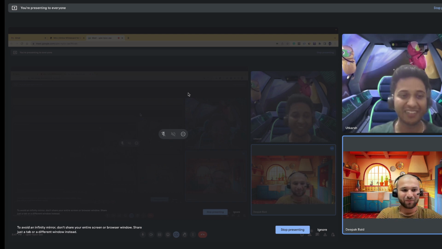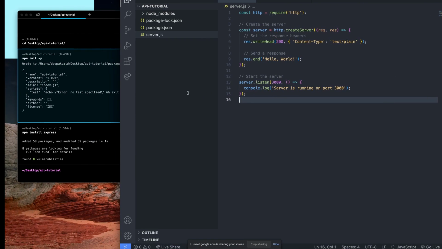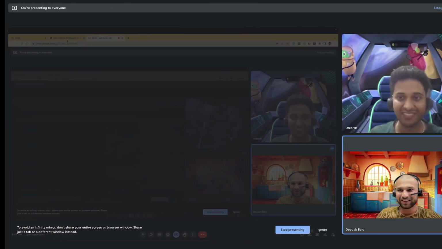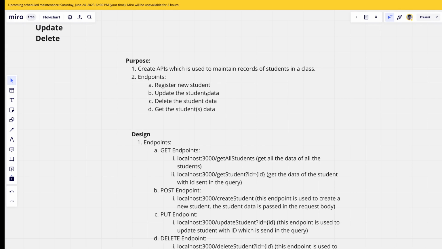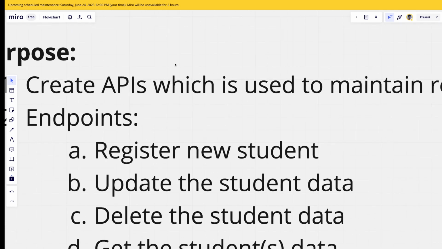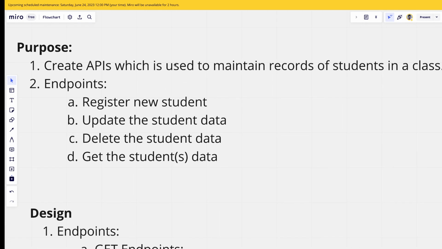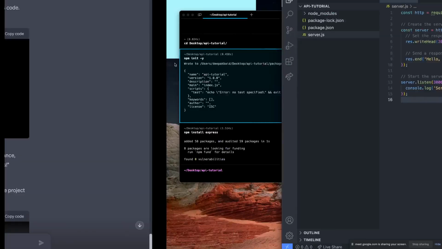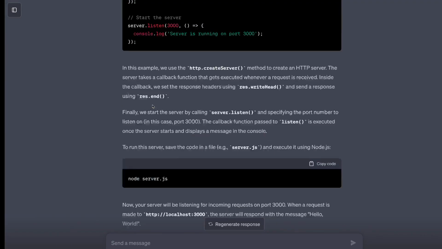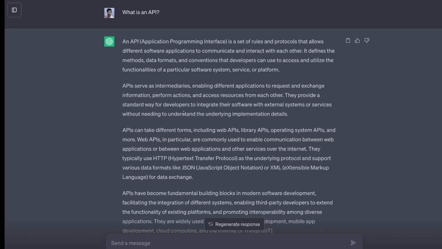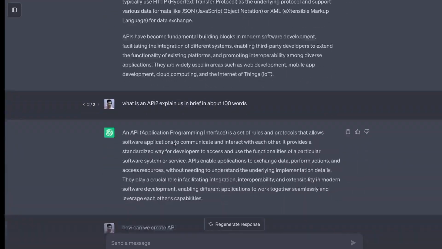Okay, Utkarsh, you will do the recap this time. So we asked ChatGPT a few questions, which we'll show you in the ChatGPT chat. In the starting, it mentioned that we will start with the purpose: what is the purpose of creating an API? So can we go to that board again?